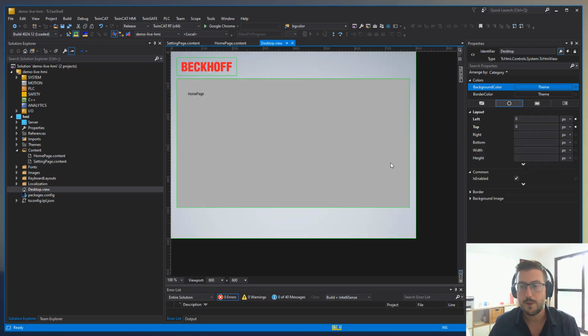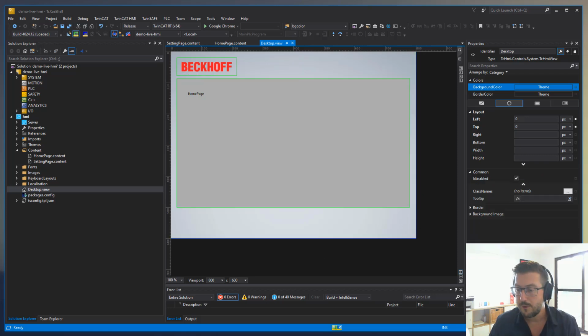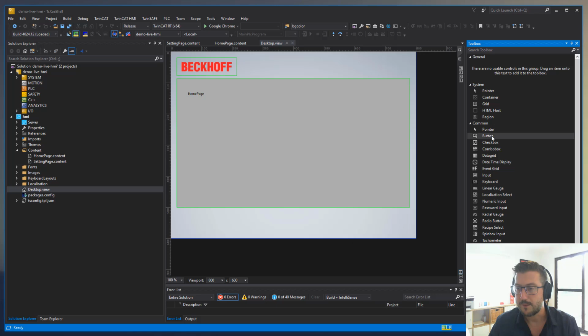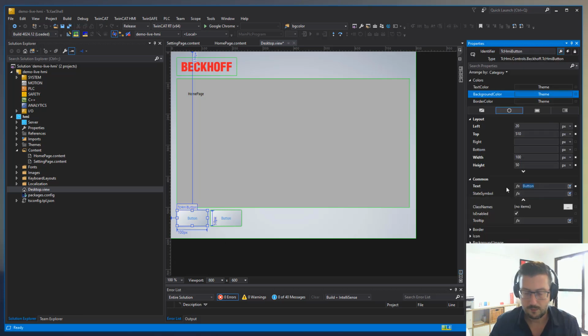This only knows about the home page at the moment because in this one here, in target content, this one here is currently set at home page content. What I'm going to do now is just drag in a couple of buttons just so we can do some on-click events. Just going to drop them at the bottom. Okay, and I'm just going to call these ones properties. Call that one home. And going to call that one settings.